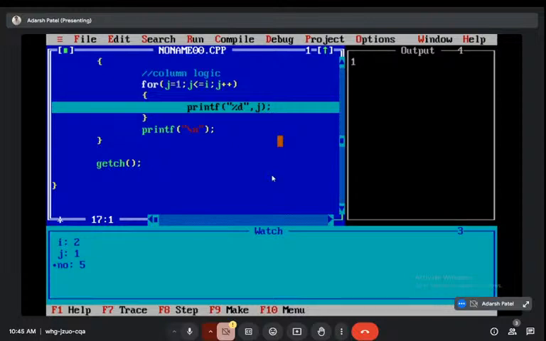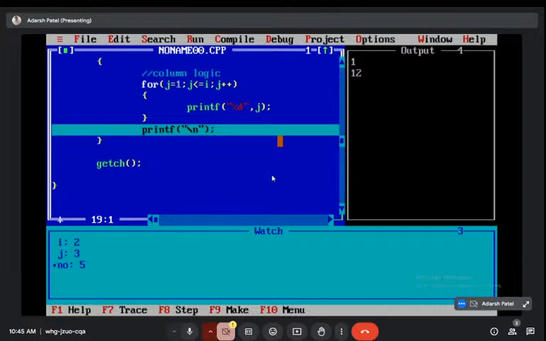So now the printf statement is there. What will be the output? 1, because j consists of the value 1. So I am pressing F7. Now you can see the output 1 is there. Now j is equal to 2. Again the cursor is at the printf level. So what will be the output? 2 will be there, F7. Now the j value is 3, but the condition is false.